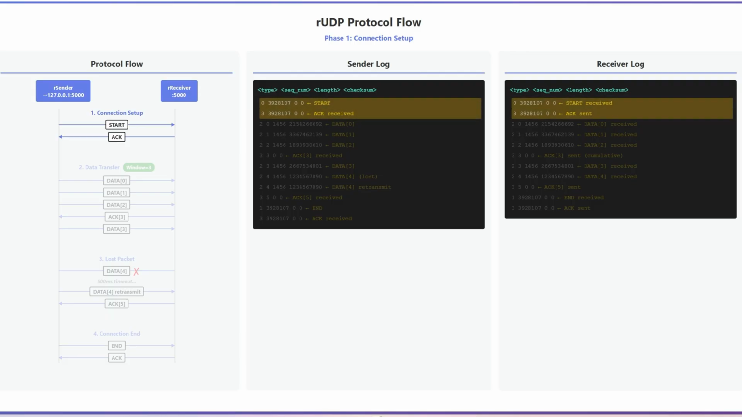Now, let's walk through the protocol. First, the sender sends a start packet with a random sequence number 3928107. And the corresponding sender's log is 03928107000. Type 0 means start. The receiver responds with an ACK, which has the same sequence number. Then the connection is established.